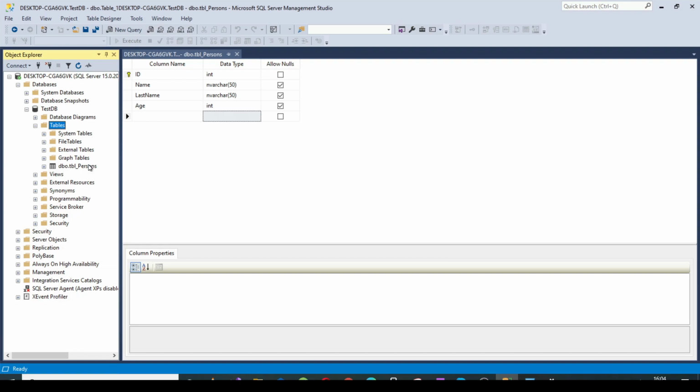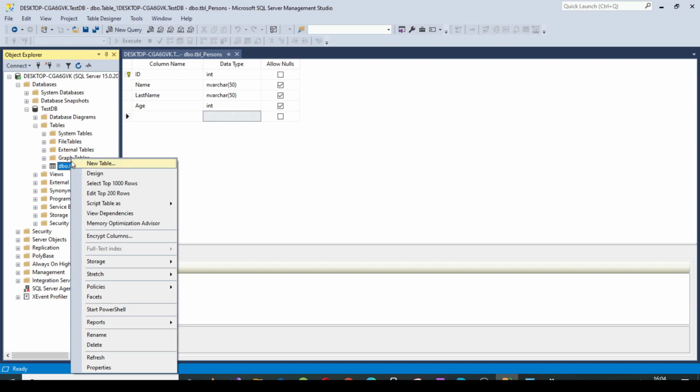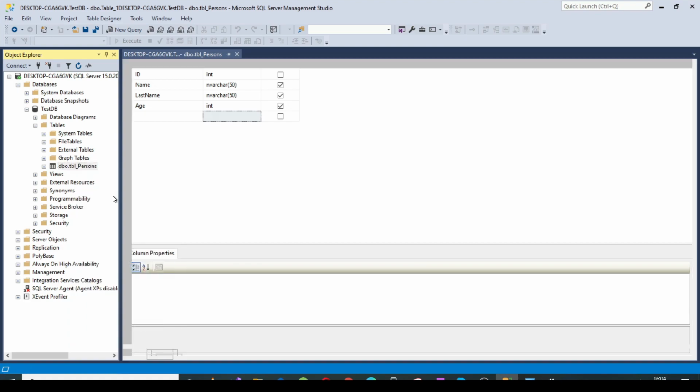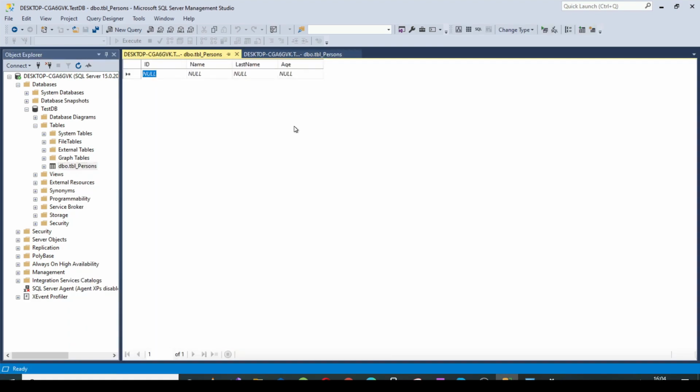Okay, now we can insert some values for this table, and we can use designer. To achieve that, go right click on the table and click this fourth option. Okay, now I'm gonna add some values for these columns.